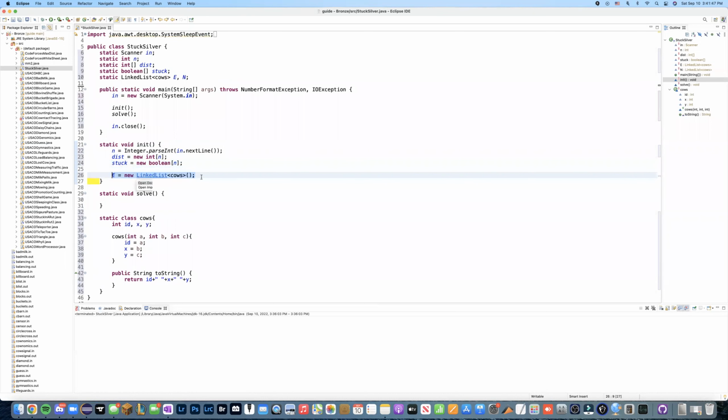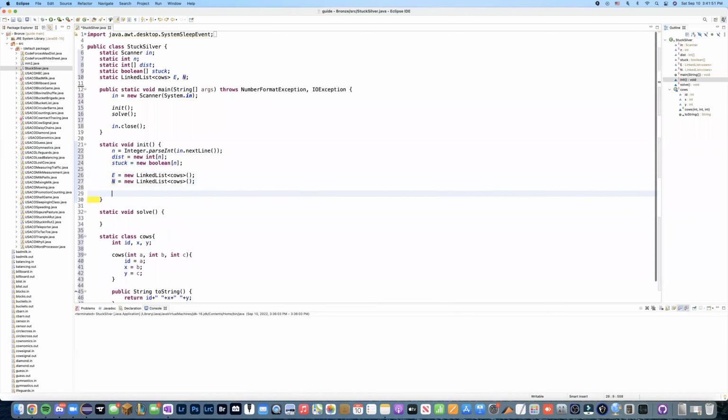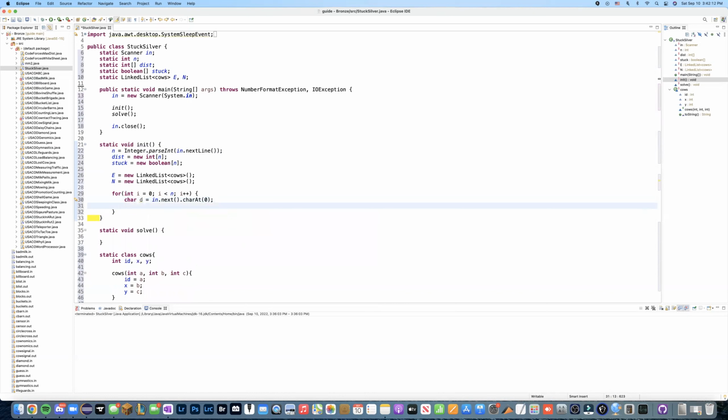And then north and east, since we have two linked lists, and then we're gonna make a for loop to initialize these two and actually put things into it. And then i plus plus, char d. Char d will hold which direction it goes into. The charAt means it's to make it into a character instead of keeping it as a string.